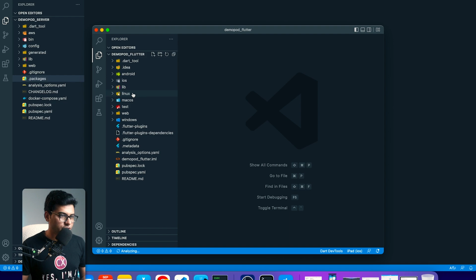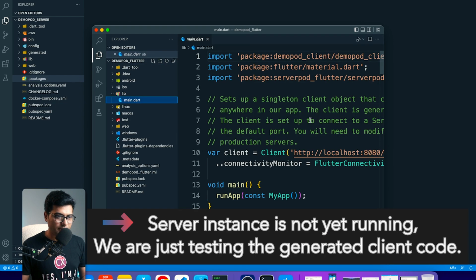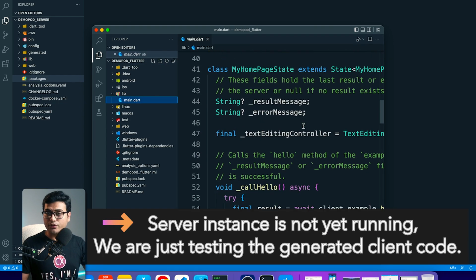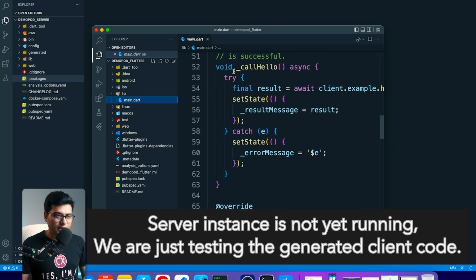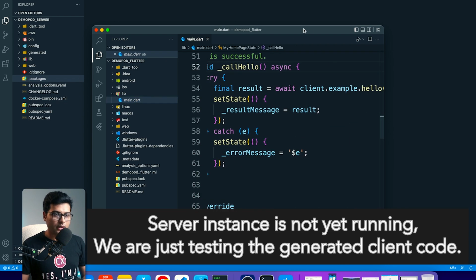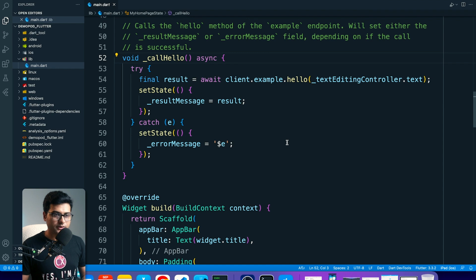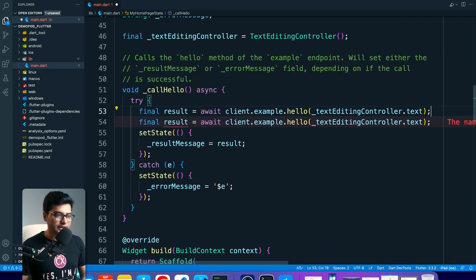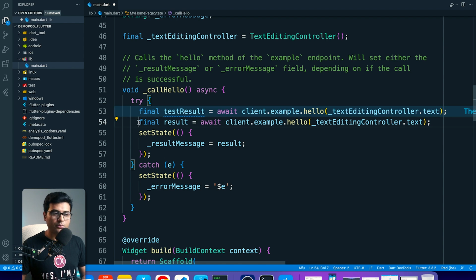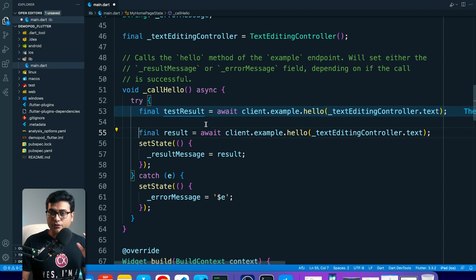Here we have the Flutter project. Now if I go to the main file, just ignore all that other code, you will understand that later on. Inside callHello, let me just maximize it. Okay, we are already calling the hello method with whatever text we have entered. Now what I'm going to do is duplicate this line and say testResult, okay? We're not going to modify whatever we have written. I just want to verify whether we are getting that newly generated method, which is called getArticle. And if it works, it means everything is working fine, right?